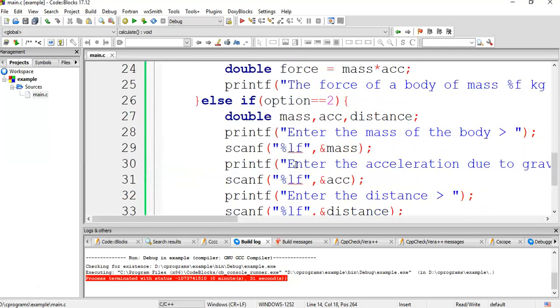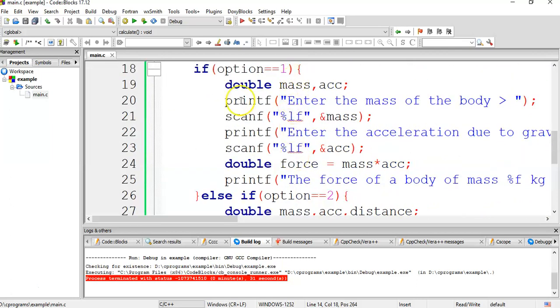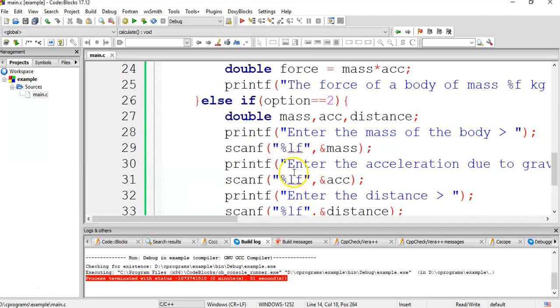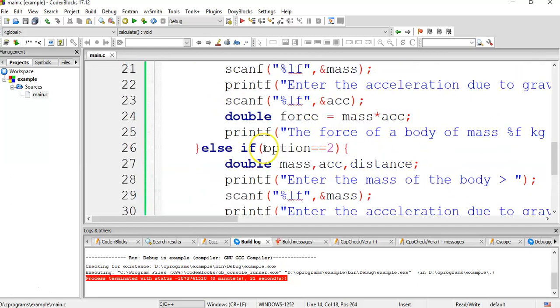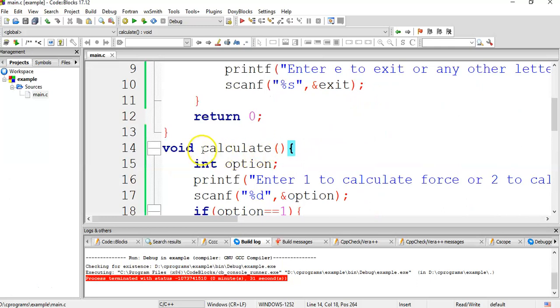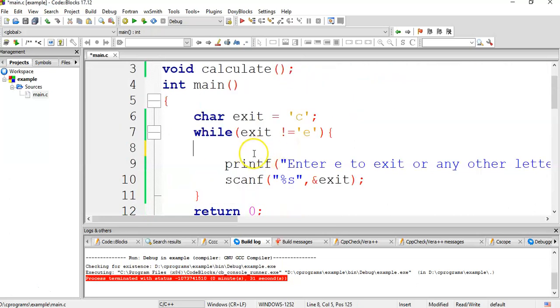So that's our function. If our option is 1, this block of code will be executed. If our option is 2, that block of code will be executed. So we can call our function in our while loop. We can call our function here. When it's finished, the user will have the option to exit or to run the program again.